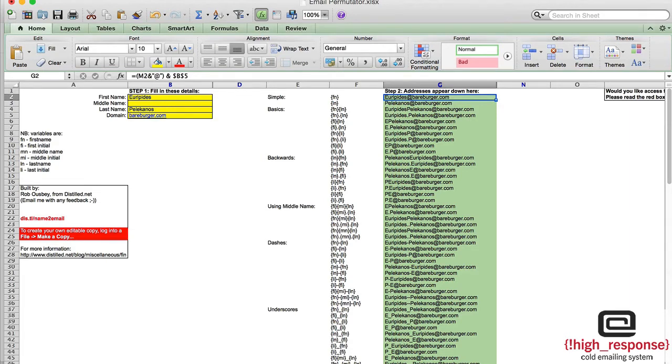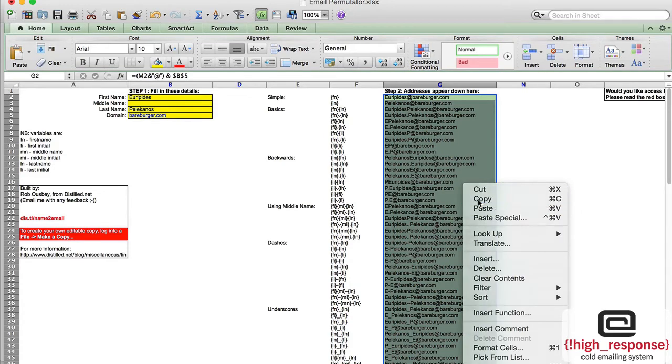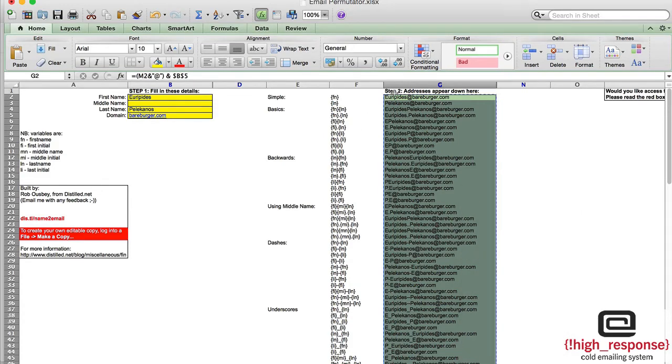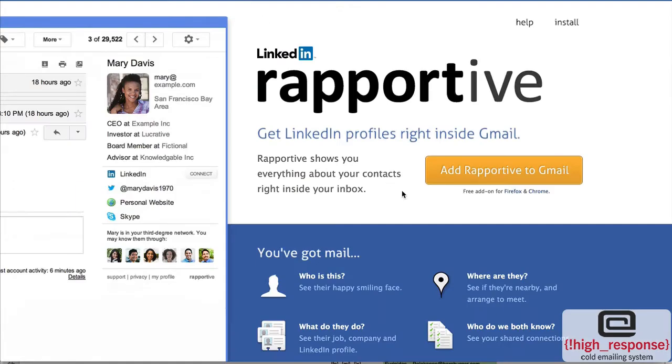So what I'm going to do now is just press Shift on my keyboard and then click on this last entry here. And I've selected all these email addresses, and I'm going to copy them. Then what I'm going to do next is make sure Rapportive is installed. I've installed it obviously, but you want to do that too. It works for Firefox and Chrome, and it's absolutely free, so make sure that you install it as well.